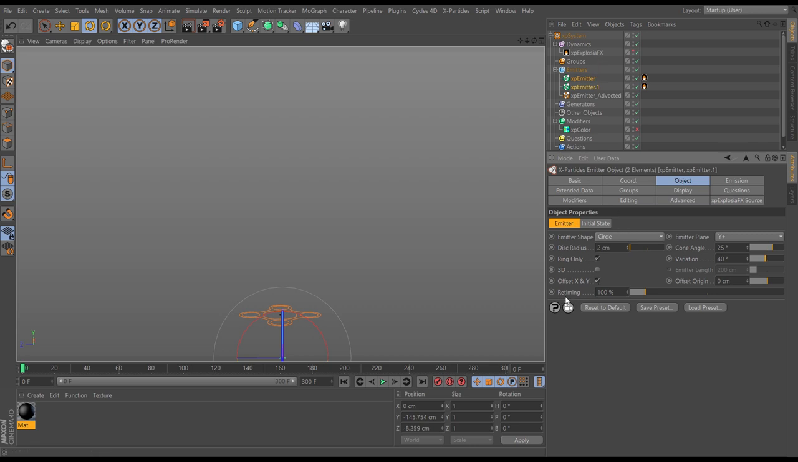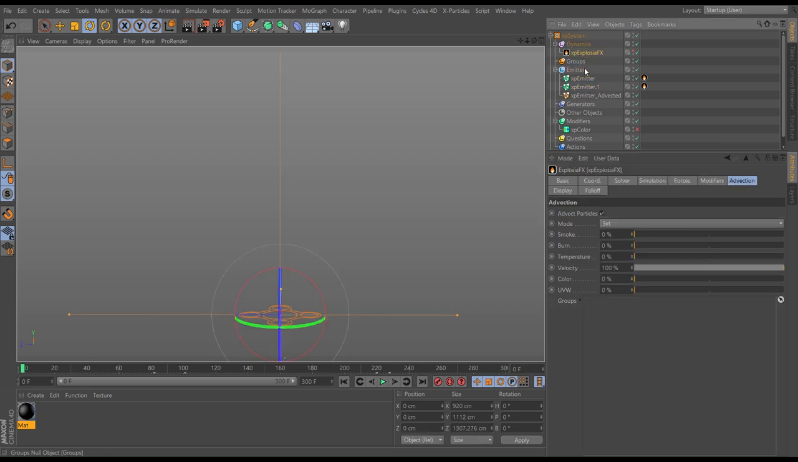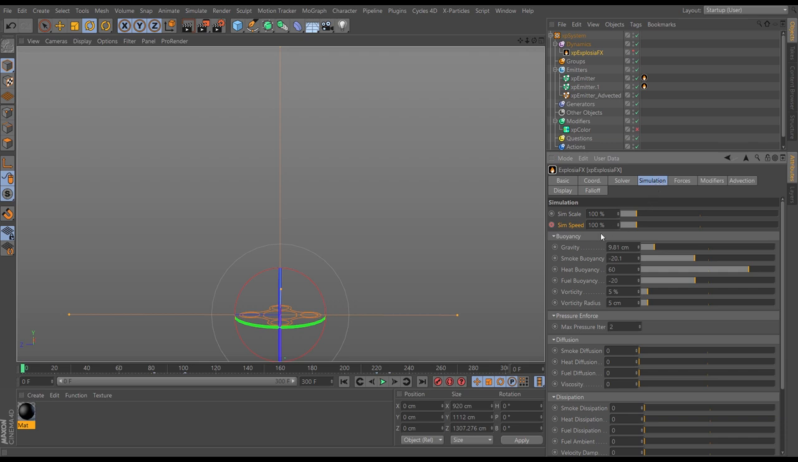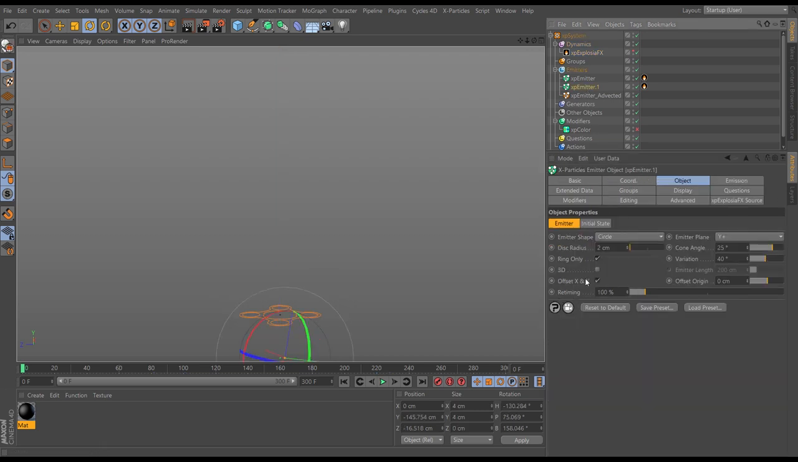Now, we could just keyframe this amount in the same place in the timeline as we had with Explosia, but there's a much quicker and easier way of doing this. And if you've never used any Expresso before, this is probably the easiest way to get into the power of what Expresso can do for you. It's all completely automated, so it's not complex at all. So what we want to do is this. We want to go to our simulation tab. We want to say whatever happens to this slider is copied and happens in the emitter's retiming slider as well.